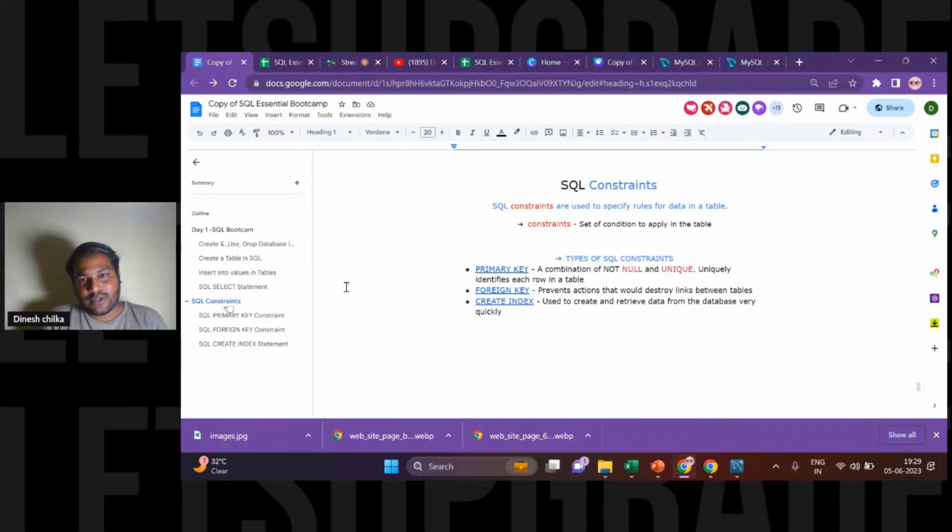I will tell you one by one. But one word, constraint, means what? Only a set of conditions that you can apply to the table. So now go to the next. What are the types of SQL constraints? Primary key, foreign key, creating an index. Now let's deep dive one by one. What is a primary key? What is a foreign key? And how to create an index. Okay, so go to the primary key.